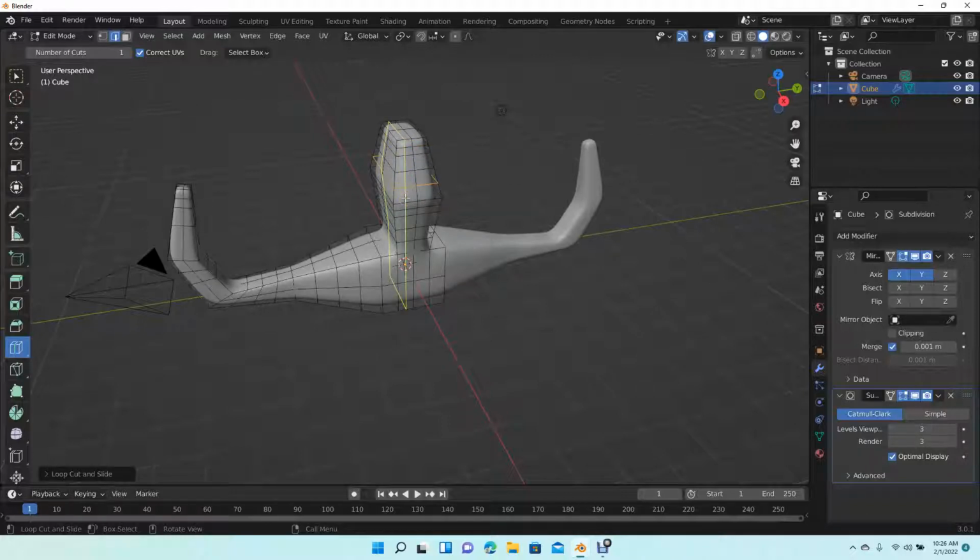You can also add a loop cut on the edges too. You just need to move your mouse around, and then when you get to where it's going to put an edge cut loop, it'll put it on the side there. I think I need one here too as well. Maybe one right there.